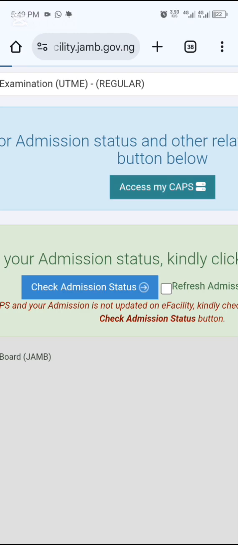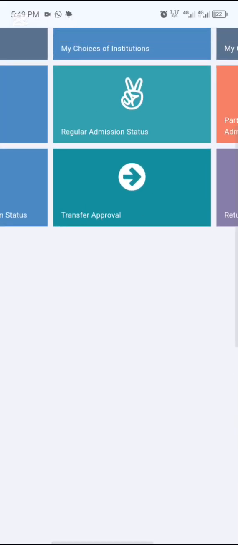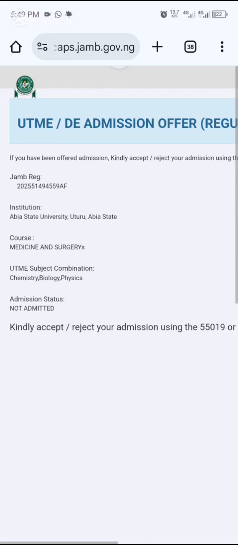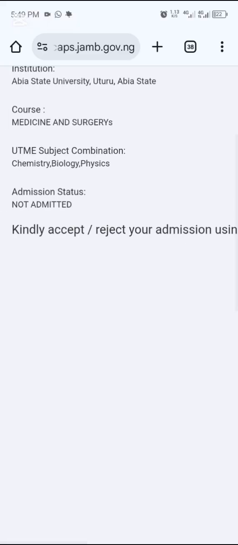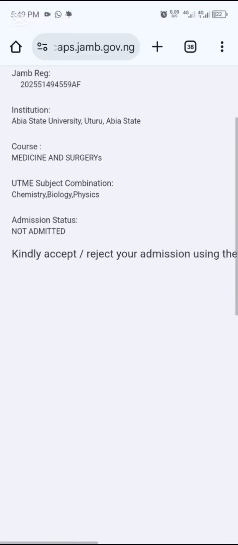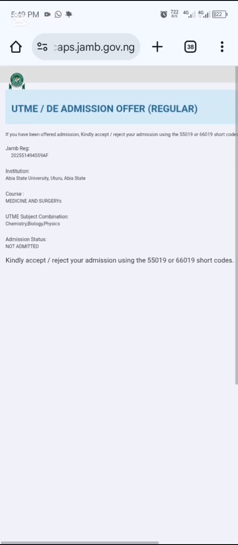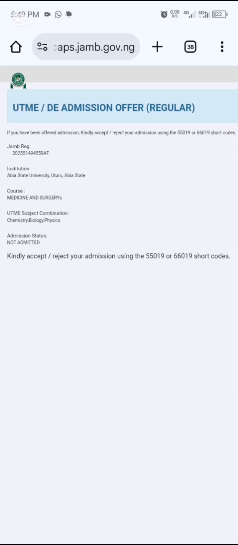When you click on access my CAPS, your CAPS will open. Then you click on regular admission status. When you click on regular admission status, you will see that they have kindly given you admission. But now they wrote something here that is very interesting. They say kindly accept or reject your admission using 55019 or 66019. That means I cannot accept or reject my admission on my JAMB CAPS. Why? That is the question we're asking.